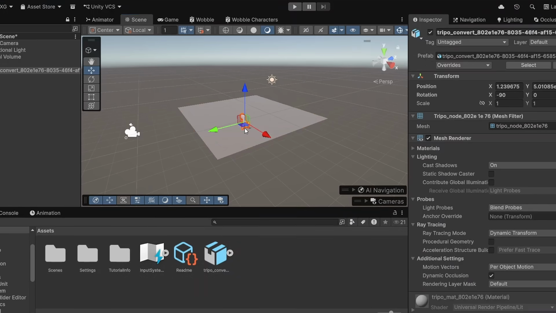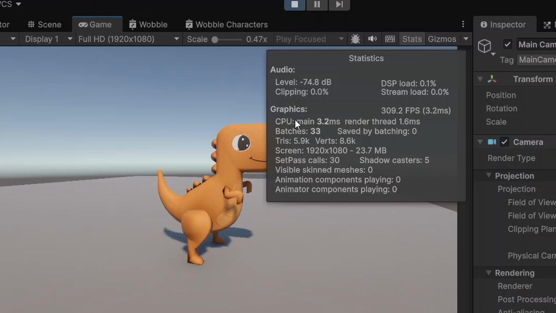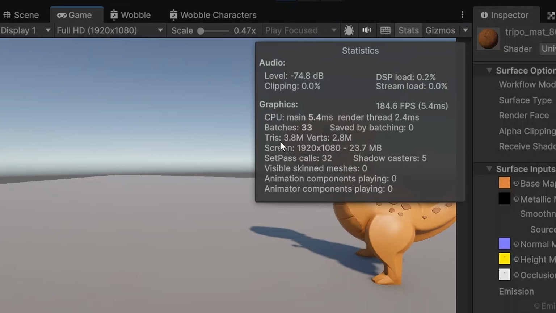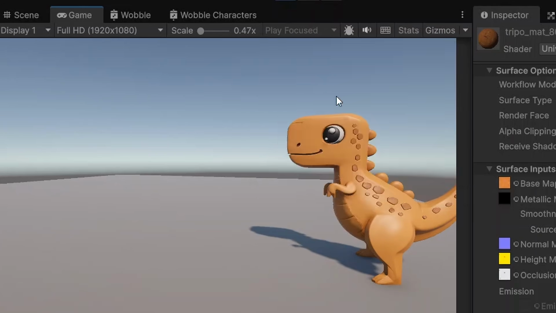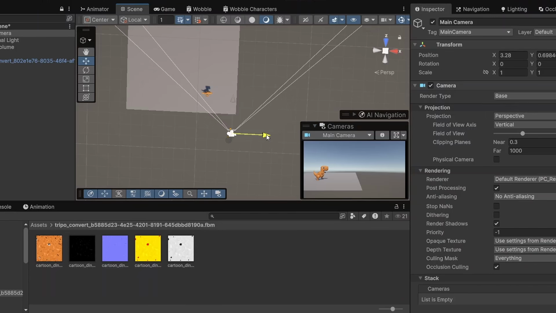I downloaded the models and here is our smart mesh model. Let's play the game and look at the stats. As you can see, the performance is really good and the polygon count is really low, but when I added the high poly model, you can see how much of a difference it has made in the performance. So yeah, if you're making a game, smart mesh is the way to go. Then I set up the camera to how it should be.